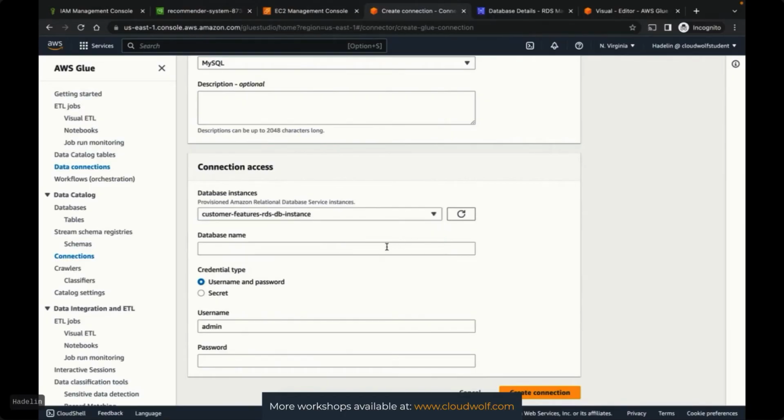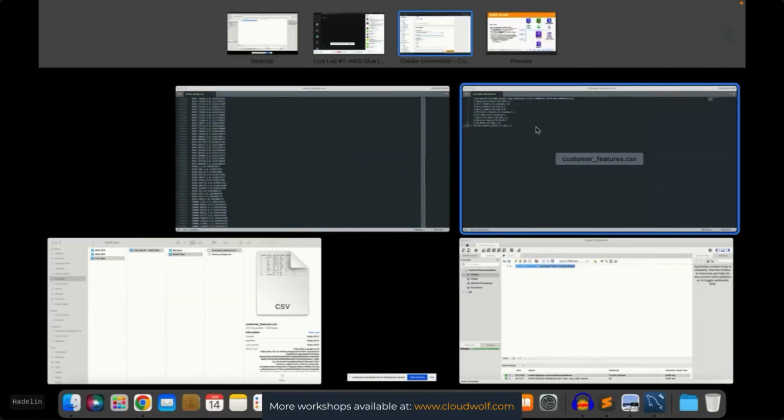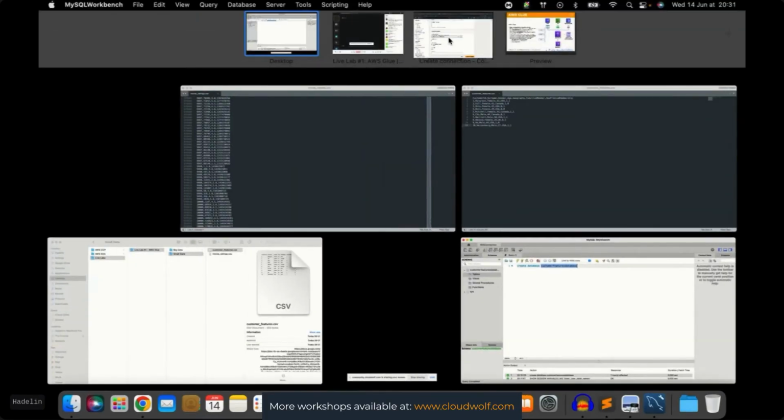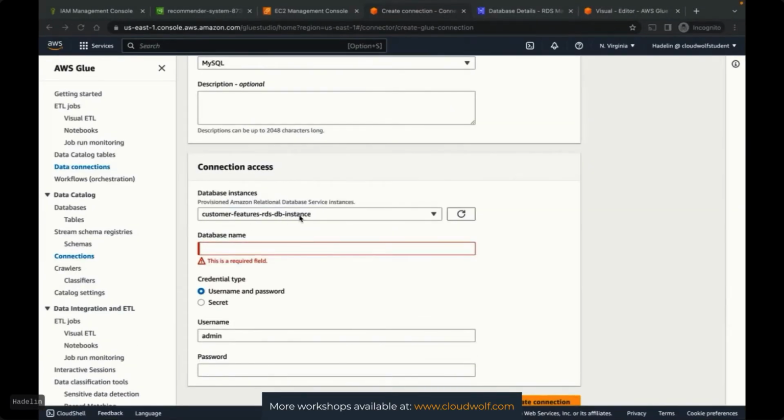So you select it. And then, that's very important, in the database names, I told you before to really make the difference between the name of the database instance, which is this one, Customer Features RDS database instance, and the name of the database that we created in MySQL Workbench. The name is this one. That's the name of the database. That's why I called it Customer Features Database, as opposed to Customer Features RDS Database Instance. You see? That's why I'm making all these long names, so that we don't confuse anything.